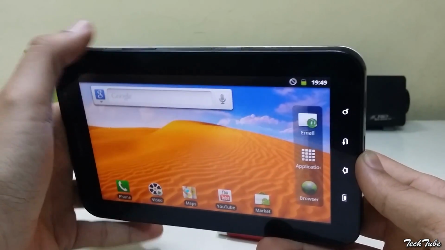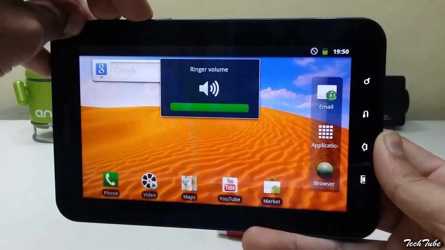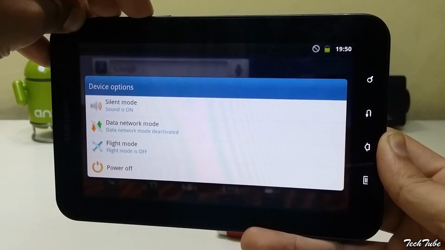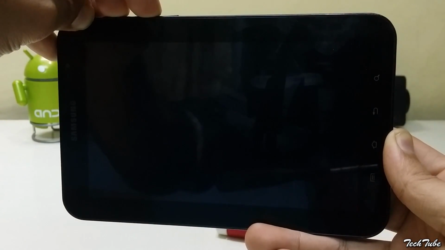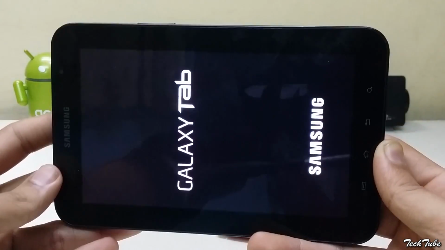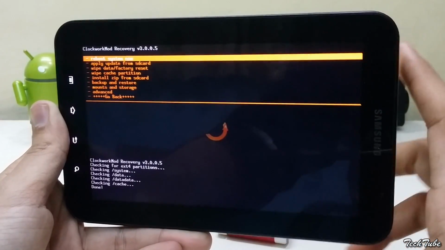Start by pressing the volume up and power button all together. Wait for the Samsung Galaxy Tab logo to pop up and then leave them to boot into recovery. And download the ROM and the Google apps from the links in the description box below and then save them into your SD card.